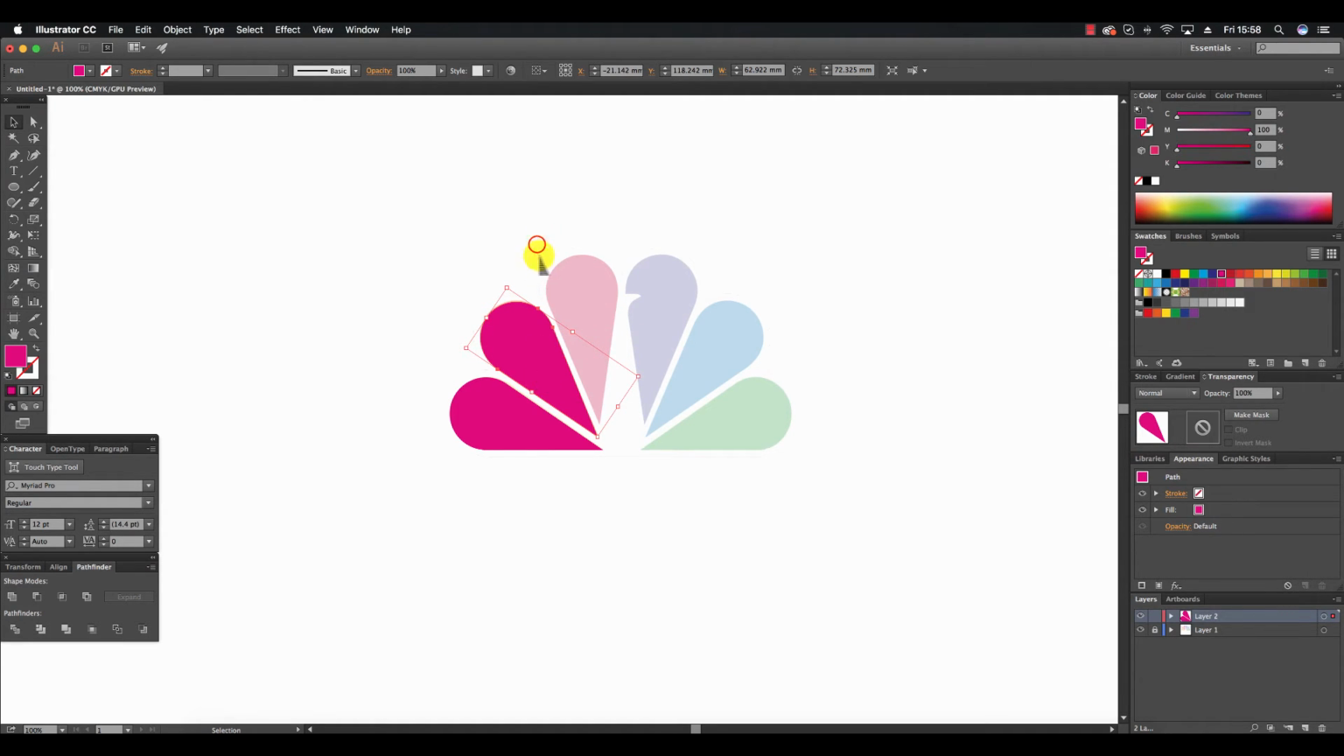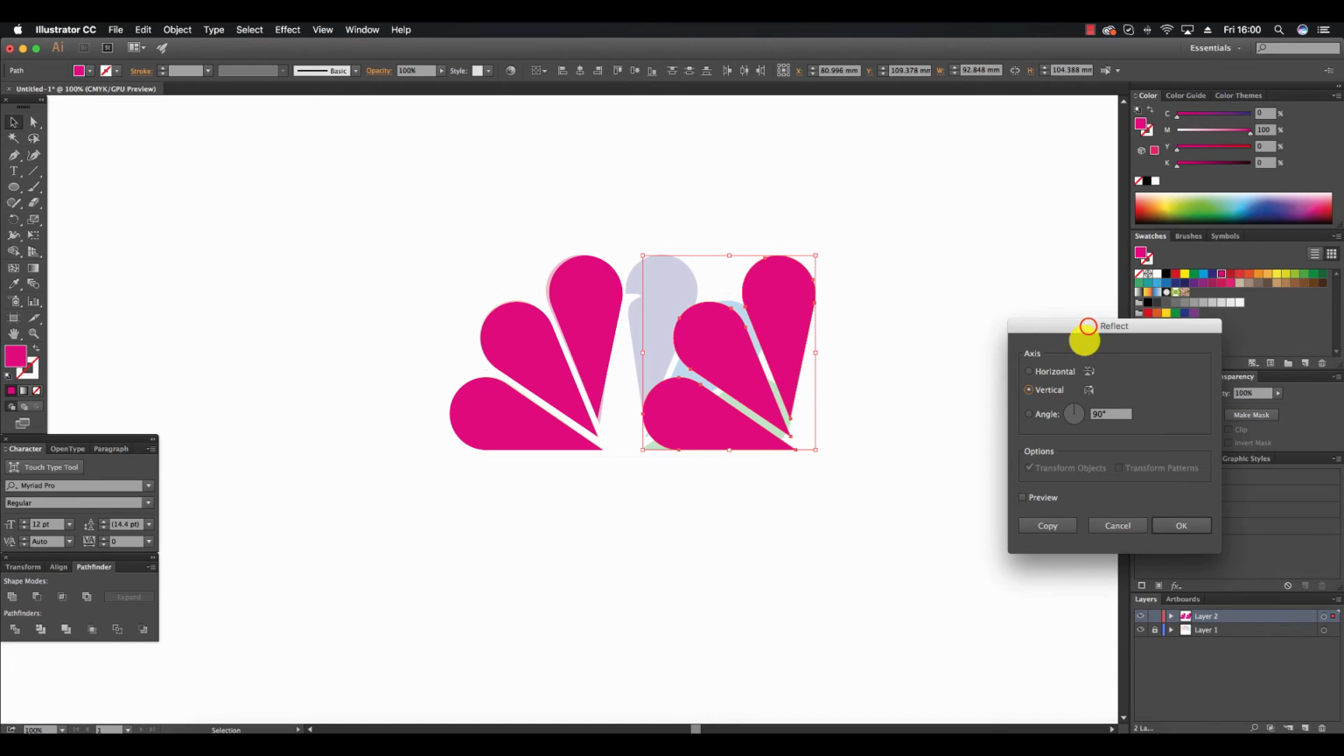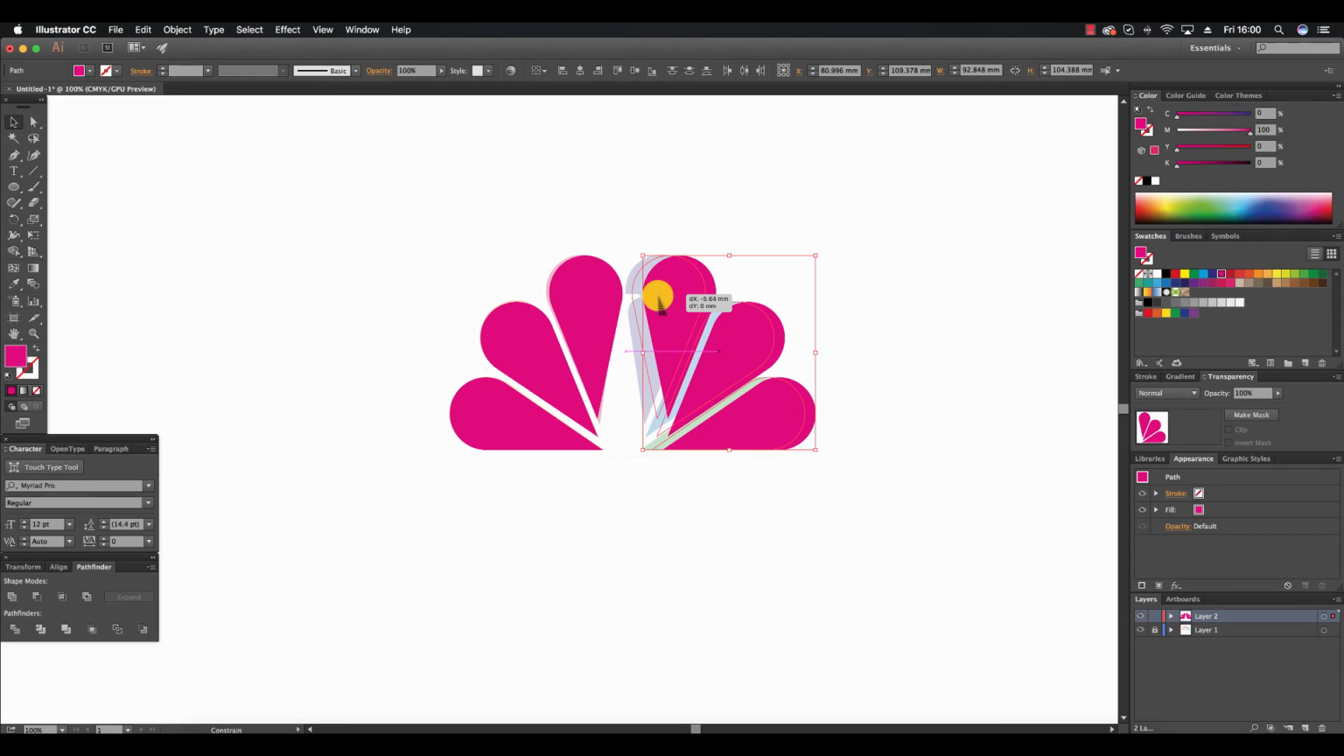And it's actually thinner as well. Alt and Shift to make a copy of this. I'm going to rotate this and place it in position. Now I'm going to make a copy of all three by holding Shift, dragging across with Alt and Shift. And I'm going to right click, go to Transform, Reflect, ensuring Vertical is selected, and clicking OK, putting those three into position.